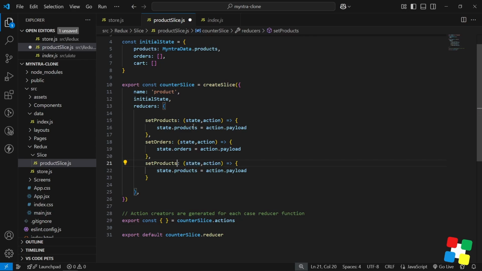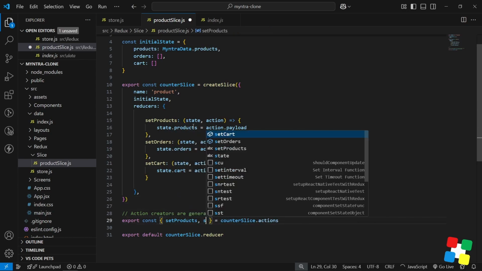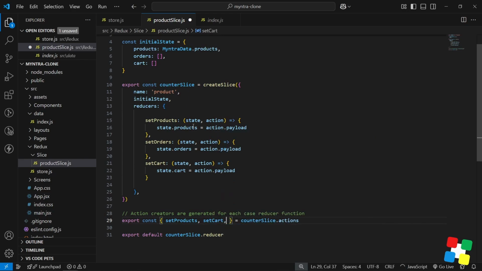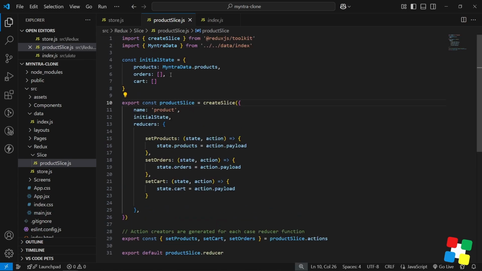Orders, and here we'll have set cart, and this will be cart. And the similar methods we have to export it here. Products, set cart, set order. Instead of counter slice, we will say product slice, and the same names will change it here. And now you see our product slice is created.